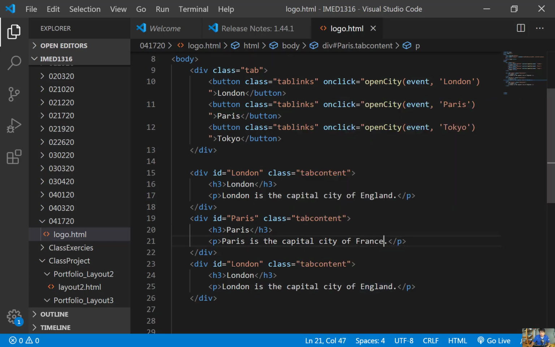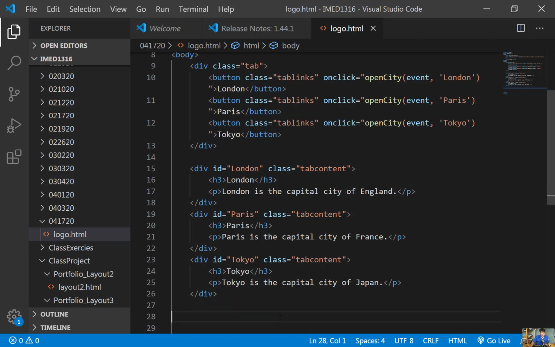All right, this becomes Tokyo, and this becomes Tokyo, and this becomes Tokyo. Tokyo is the capital city of Japan. Okay, so this is pretty much what the HTML part of the code will look like. Again, nothing is functioning yet. This is the first part, the HTML part, that we're going to talk about. So if you want to pause your video right now, make sure you have what I currently have.